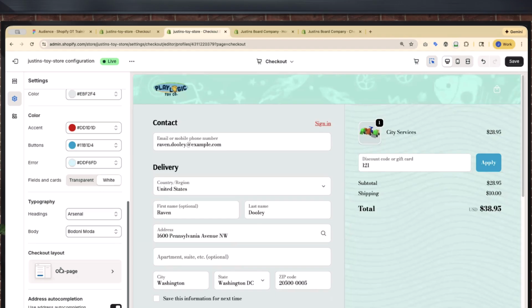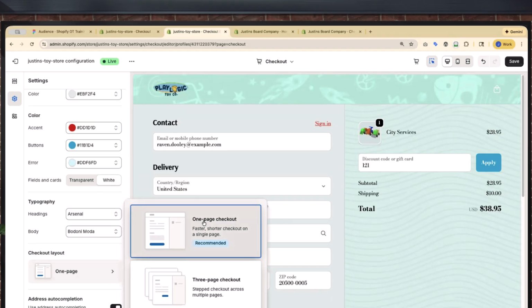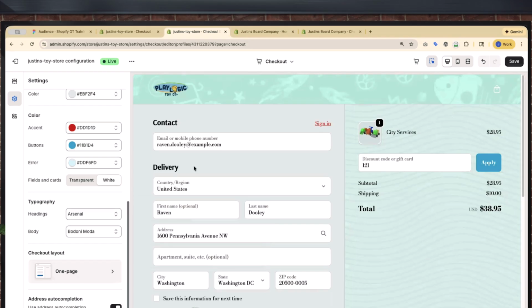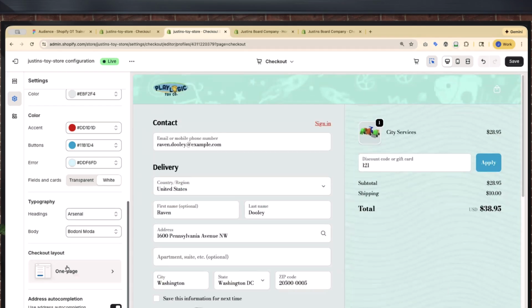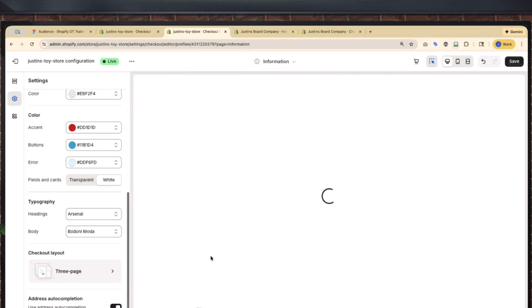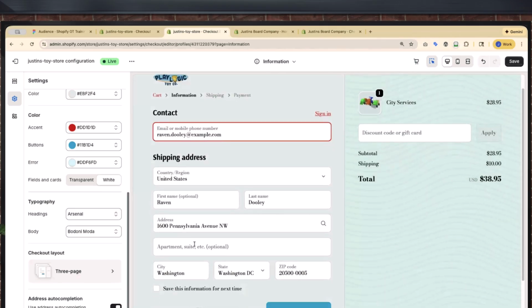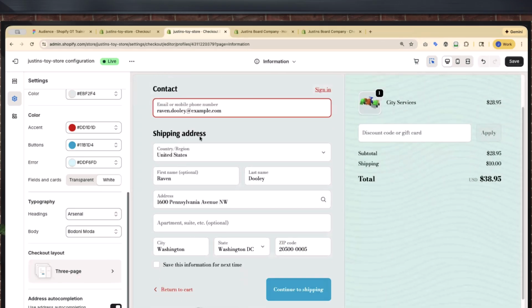Also, real quick on the checkout, you can switch from the one-page checkout, which is recommended. This keeps all of your delivery, shipping and payment on one page. Or you can switch it so it breaks into 3 pages and splits out each section: your shipping address, billing address, and payment, so that they have to step through.